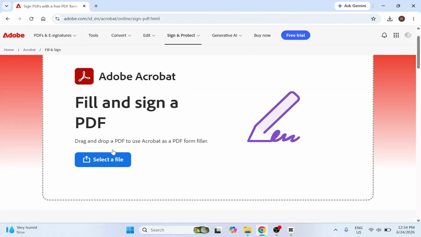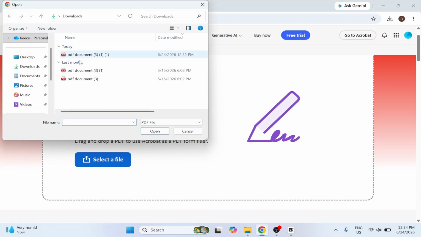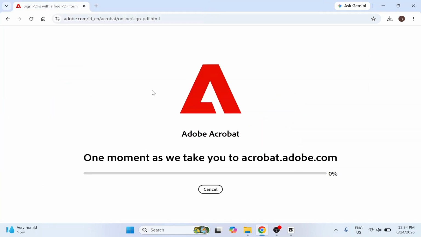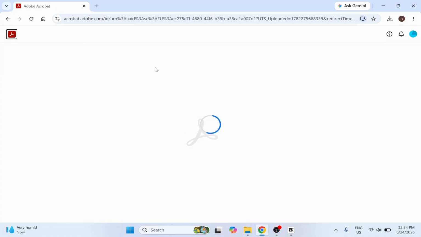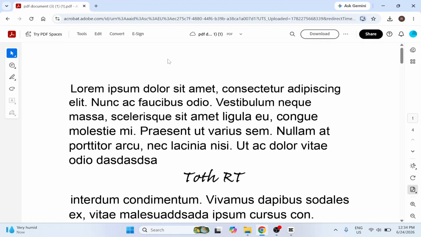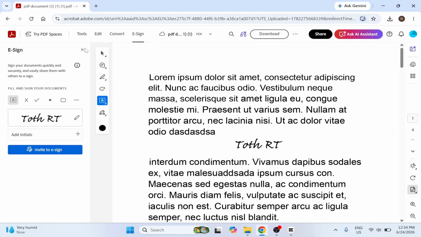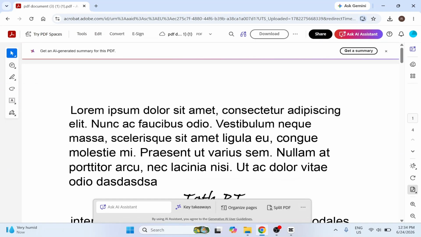Now once you're on the website, click select a file and then just go and select your PDF document. You can then give that a couple of seconds while it uploads to the website. And just bear in mind, you may need to create a free account before you can go and sign in to the page. Now, once you're signed in to your free Adobe account, you'll see this window here.